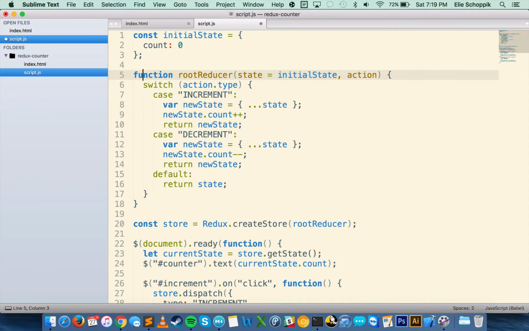We then have a root reducer, and we saw that this accepts some kind of state and some action that is being dispatched. The first time that an action is dispatched is when create store runs, and that's where the redux init action comes in. Remember, that's just for the purpose of creating an initial state. So what we do is, in the event that there is not a state yet, let's just use this initial state and return that. In the future, we're going to see what the action type is, and if it's increment or decrement, we'll make a new copy of the state, and in this case we'll increment. In decrement, we'll make a new copy of the state and decrement as well.